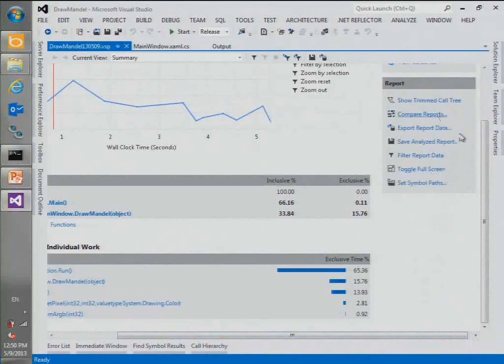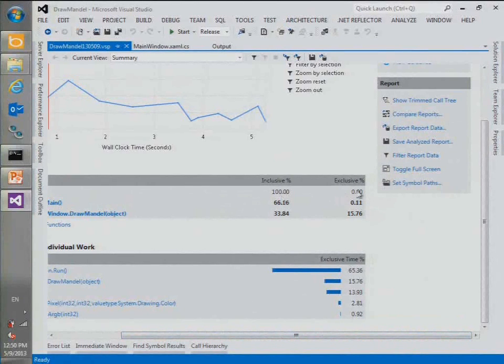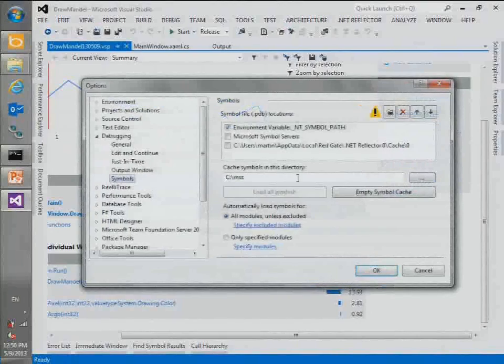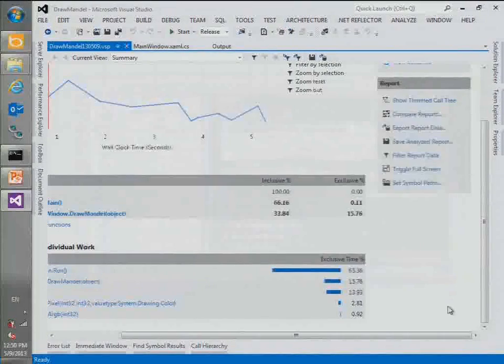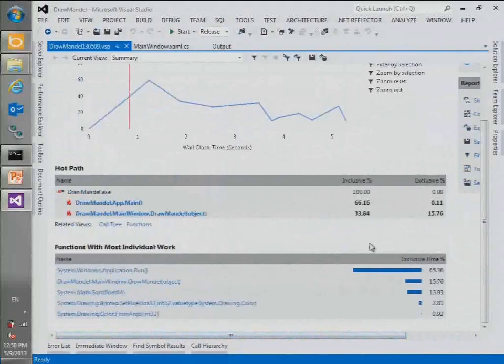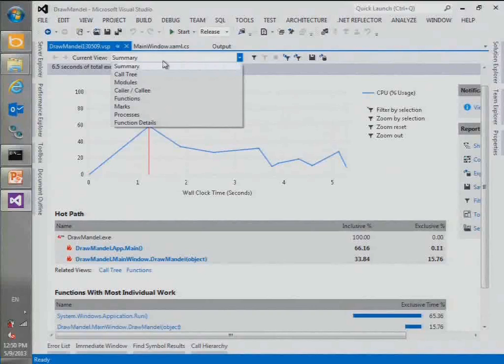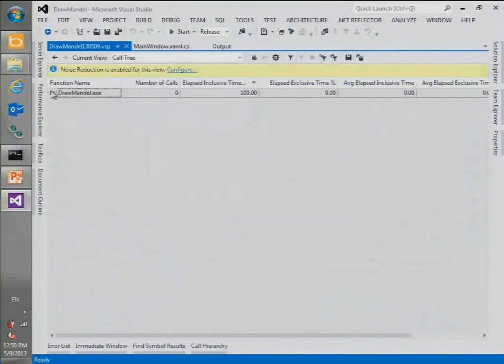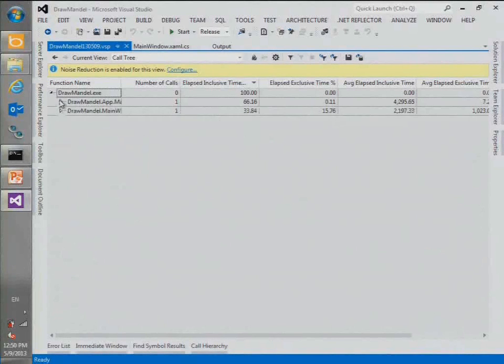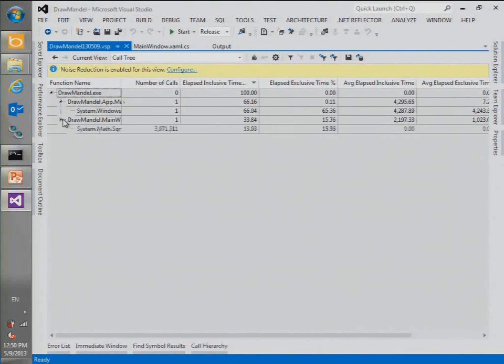And this is just summary information about the report. In here we have different options to compare reports, to save it, export it. Remember again, you need to set the symbol path. And again, if you didn't do it until now, you have to do it. Okay, so that's the summary. Then we have different views. We have a call tree, which gives you the full call stack like this.